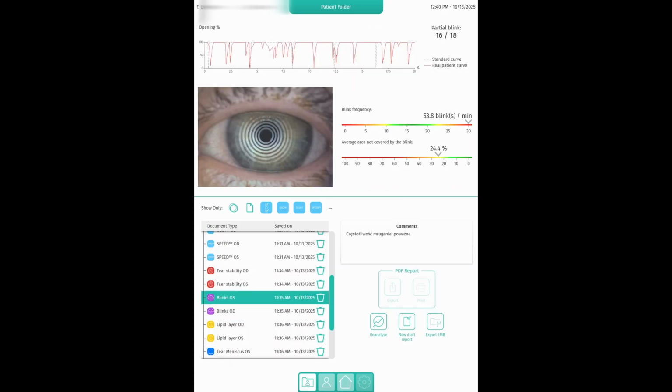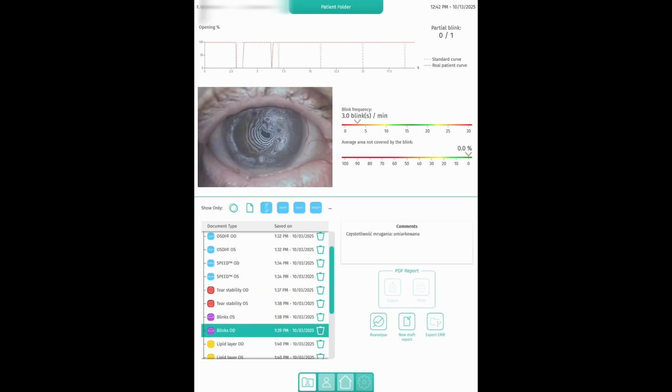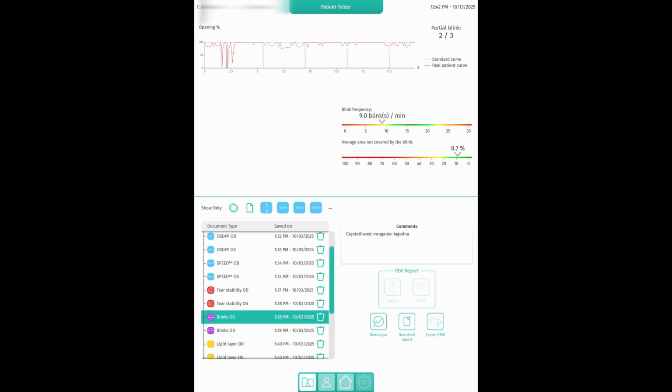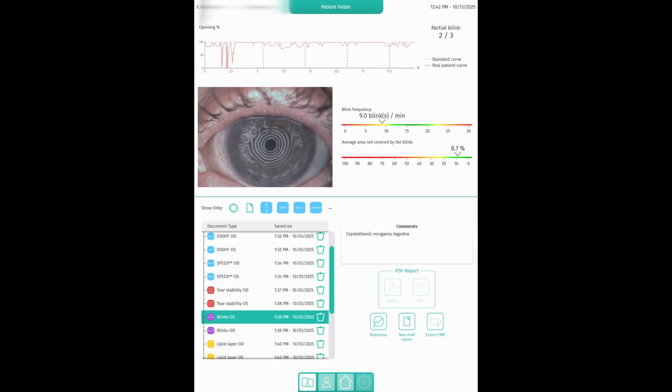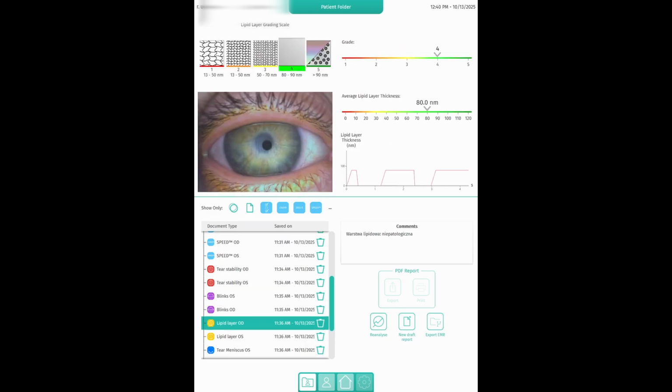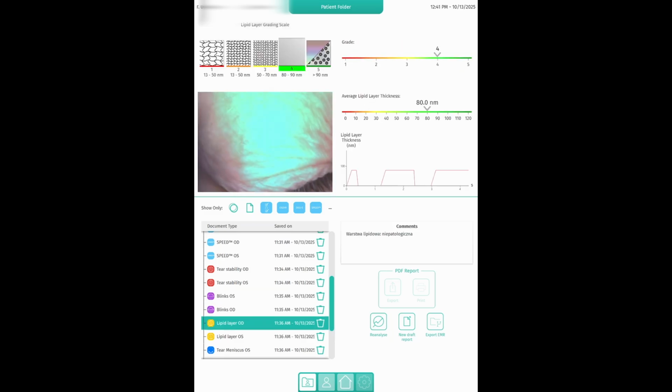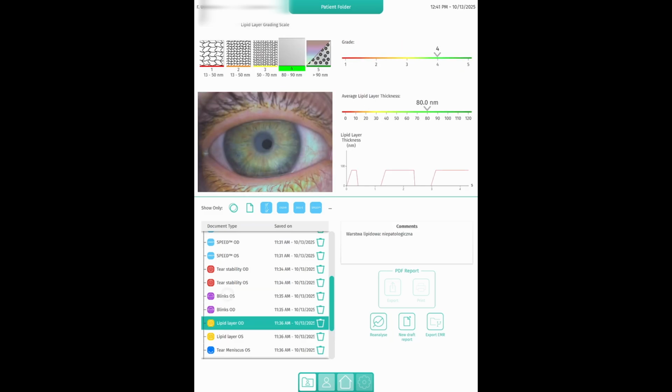Well, firstly, we can measure blinking rate. And then you get the frequency per minute, but also average area not covered by the blinks. What else? You also get the information how many are full blinks and how many are just partial blinks. And then you get the percentage of opening. How long does the blinking take? Second thing we can measure is obviously lipid layer. You can get the grade, but you also get the thickness of the lipid layer.